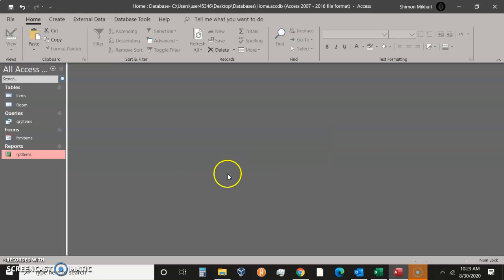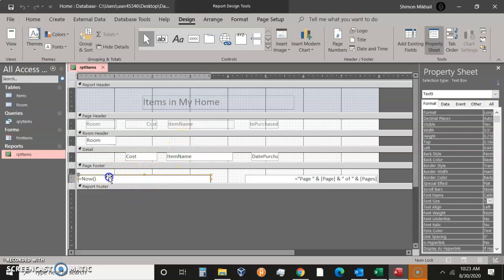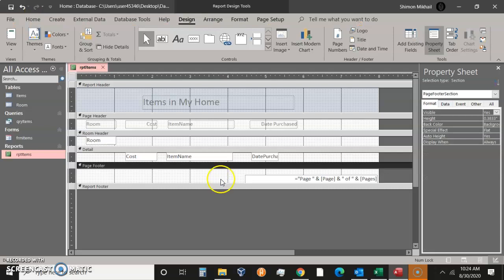Click Save. Okay, go into Design View. So now here on the page footer, that's the date. I'm just going to hit delete on my keyboard. Then I'm going to come up here for date purchased, stretch it out, and then put a space in there. So for date purchased, I think I stretched it out too much. Let me shrink it down. There we go. Item name, again, we need a space in there.